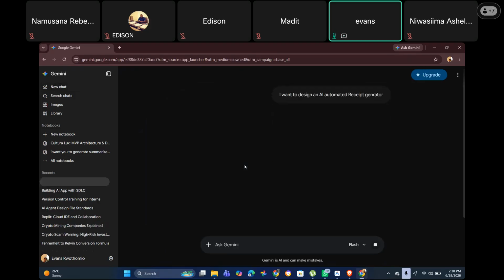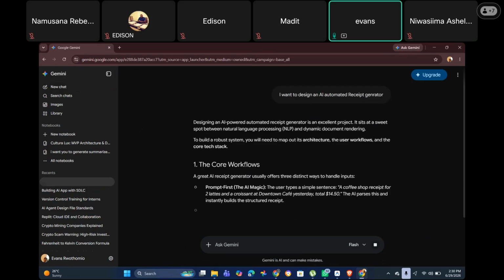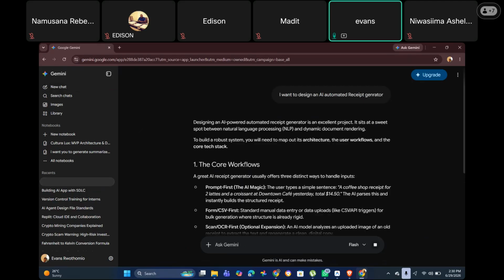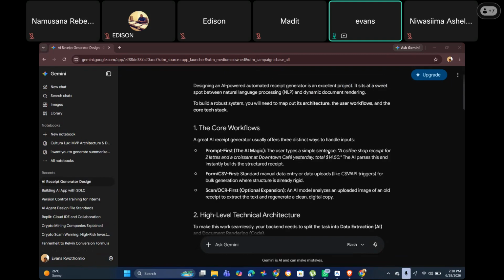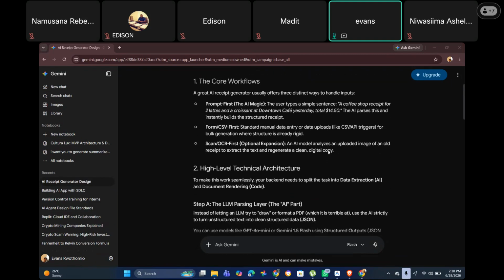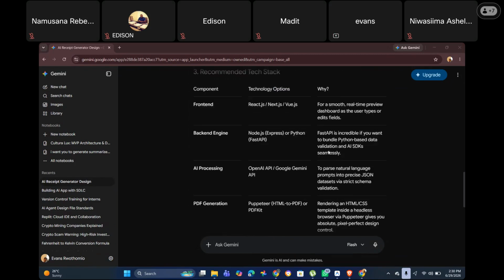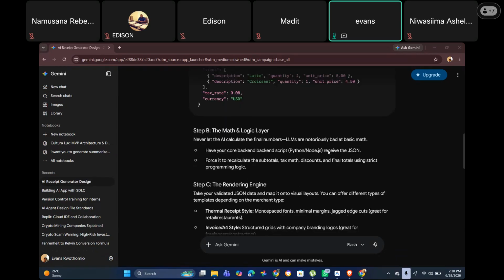So what I'm doing right now is brainstorming. I just have an idea, but as a software engineer, I know there are steps I have to follow. So I've given it to Gemini, and this is what it's telling me. Designing an AI-powered receipt generator is an excellent project. It's giving me all these procedures.